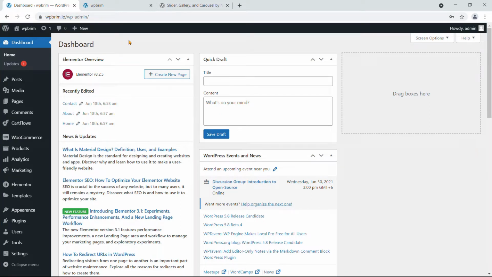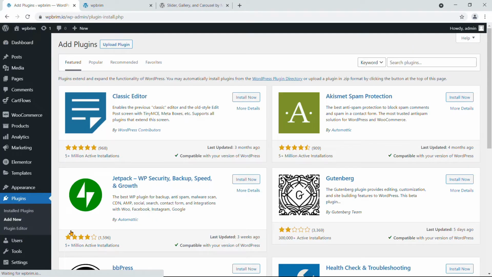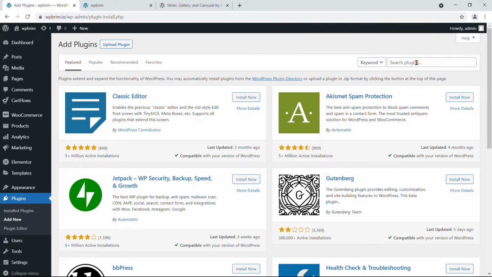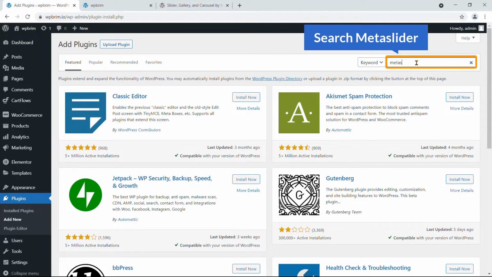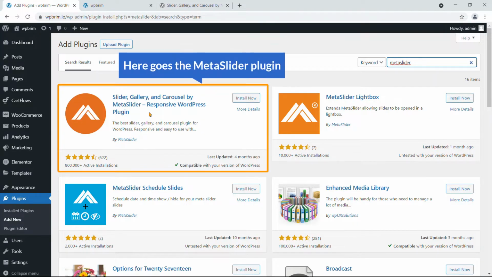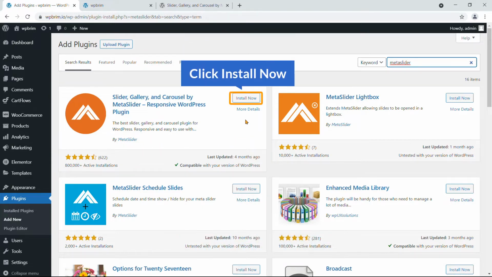number 1, how to install MetaSlider plugin. Well, to install a plugin, you will have to navigate to Plugins and click on Add New. And here goes the plugin search field. I'm going to search for MetaSlider. Here it is, MetaSlider plugin by MetaSlider. To install this plugin, I'm going to click on Install Now button.